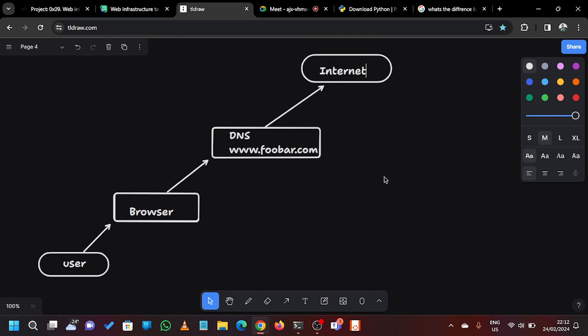In case you're talking, we can't hear you. Can the browser access the DNS without the internet?